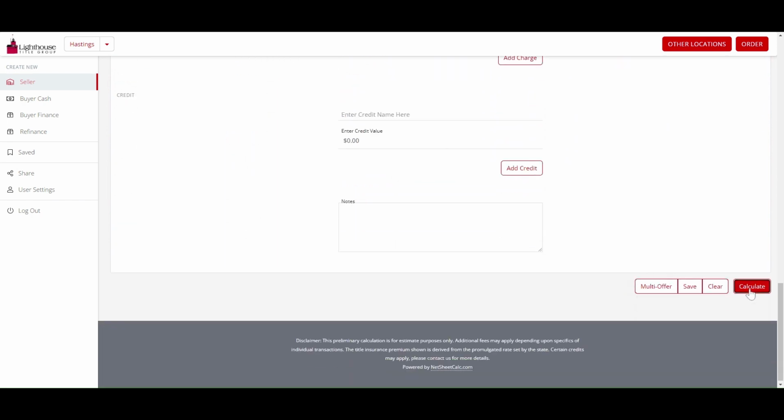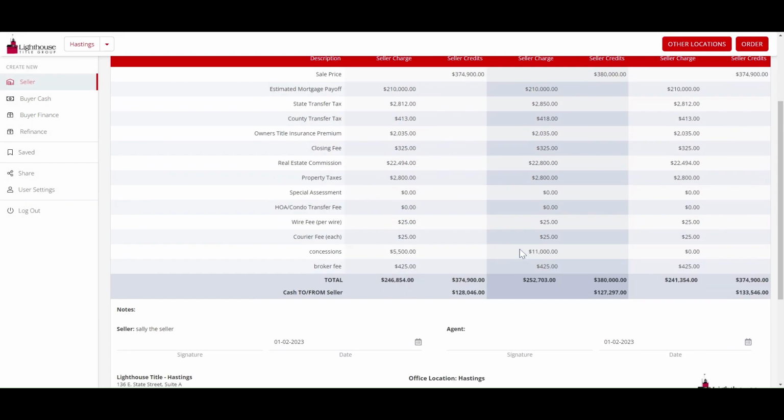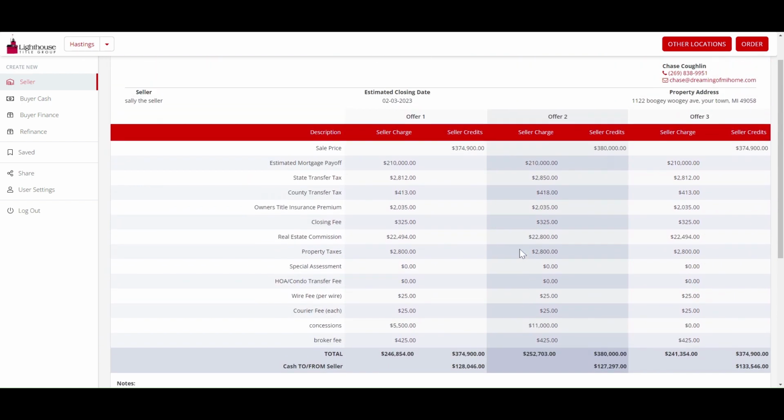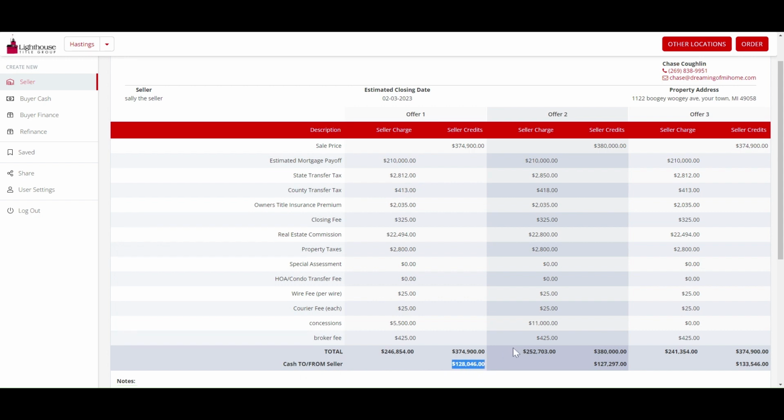And then we'll go down here to calculate. And then this will bring up the full sheet. And it's just like the title sheets that you'll see at closing, very similar. It lists out all the seller credits and then all of the charges. Right down here, cash to the seller or from. If it's a positive amount, it goes to the seller. If it's negative, it comes from.